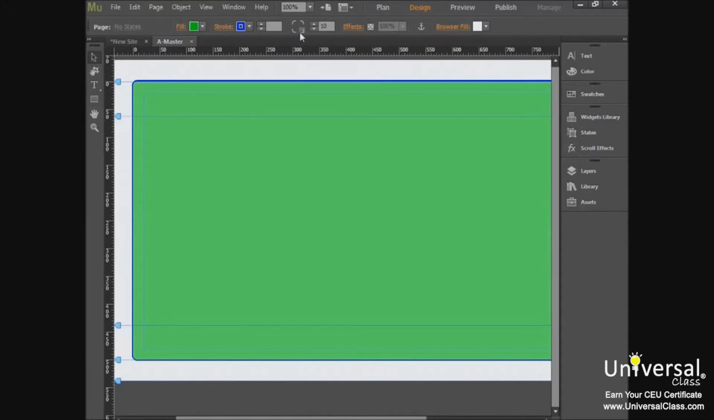If I want them all rounded, I can click each corner. But you won't be able to set a different radius for each individual corner. And once more, you can follow these steps for master pages or other pages. Just double-click on the page in the plan view to go to design view and then follow these steps again.